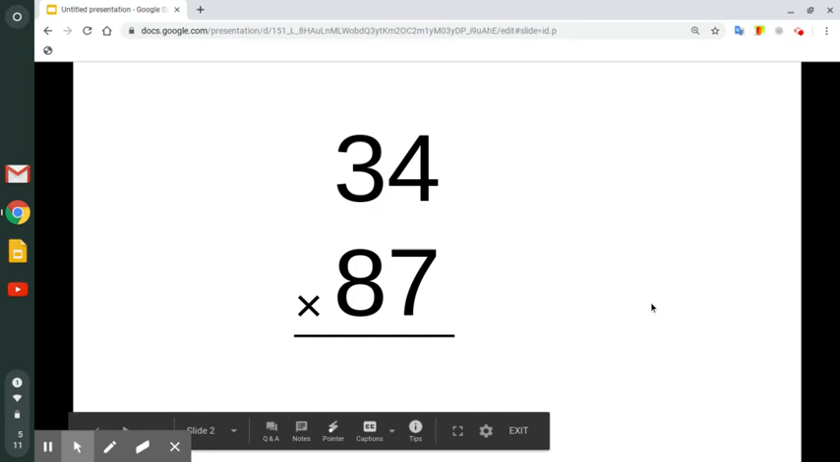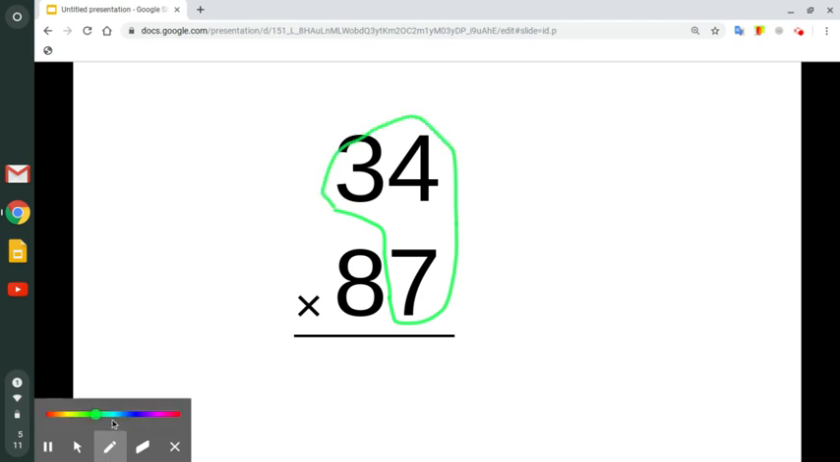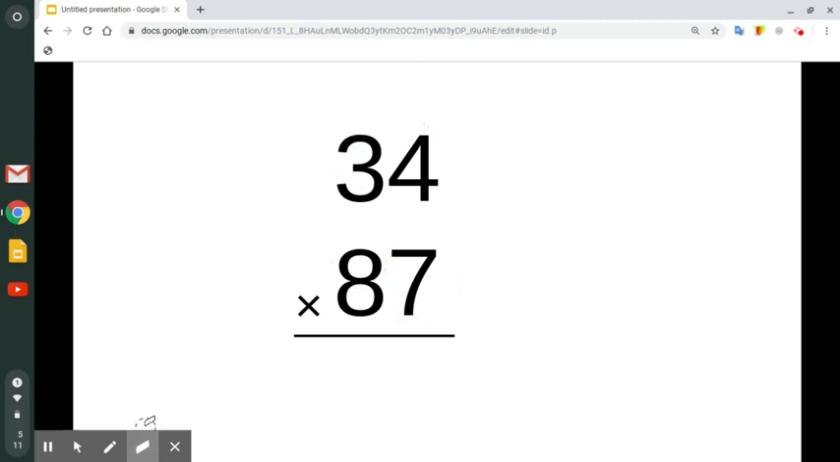So let's get started. Today we're going to be doing 34 times 87. First, let's think about this. We're going to be doing 7 times 34, and then we're going to do 80 times 34, which sounds like a lot, but we're going to get it done. Let me erase this so we can do all the good stuff on the drawing tools. Okay, and we should get started.